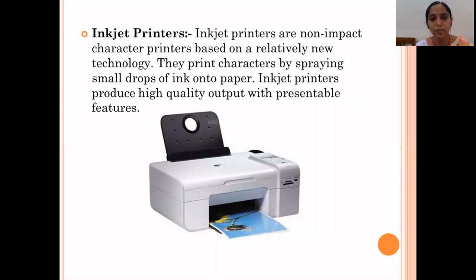With the help of an inkjet printer, the user can get high quality pictures, as well as print colored output. As compared to dot matrix, an inkjet printer can provide faster output. Thank you.